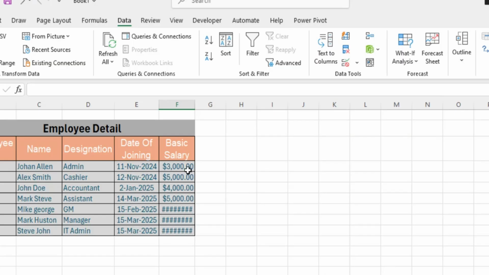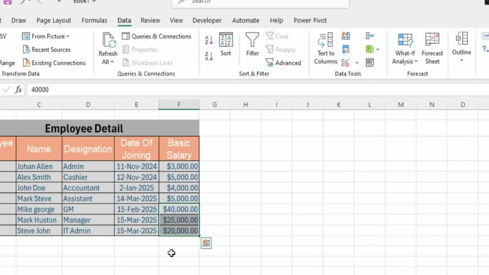But here you may notice another issue. Some values are showing hash signs instead of numbers. This happens because the column width is too small to display the full value. To fix this, simply increase the column width manually. Now the salary values will appear correctly with the currency symbol and proper formatting.